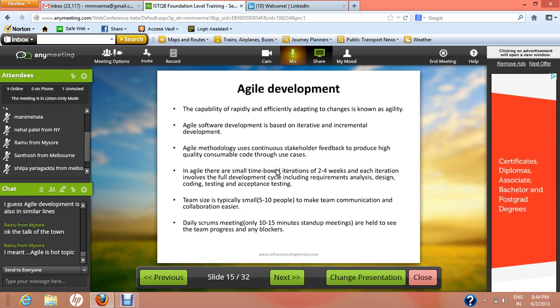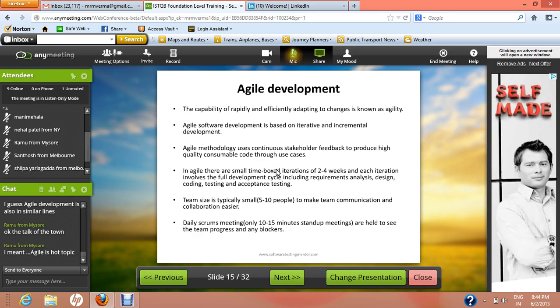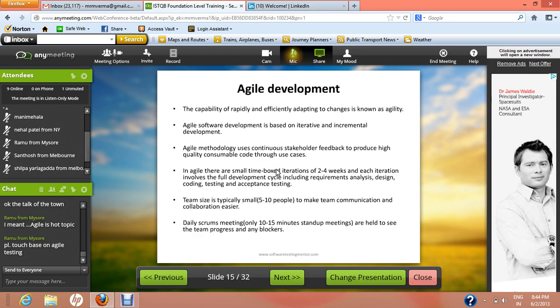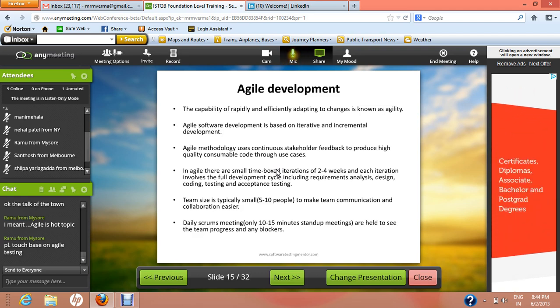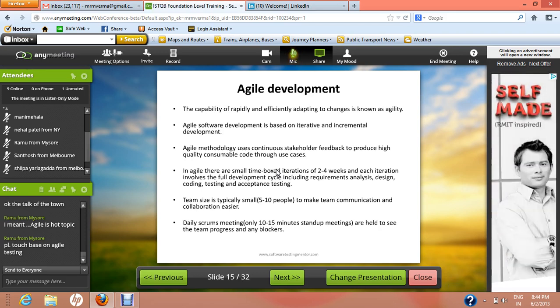Agility is basically adapting to changes rapidly and efficiently. The word agile came from agility, and this means how efficiently and how rapidly you adapt to changes. In the software development context, it means how rapidly and efficiently you can adapt to new requirements or changes in the requirements.